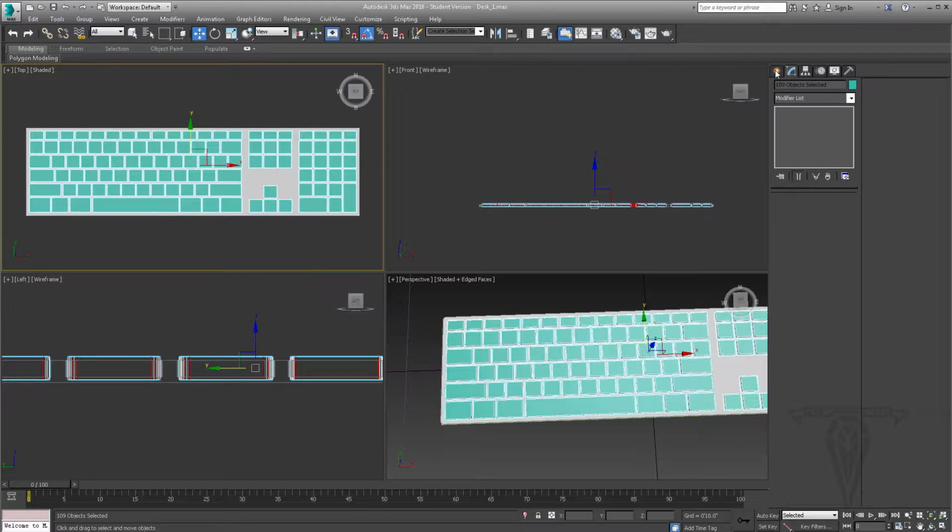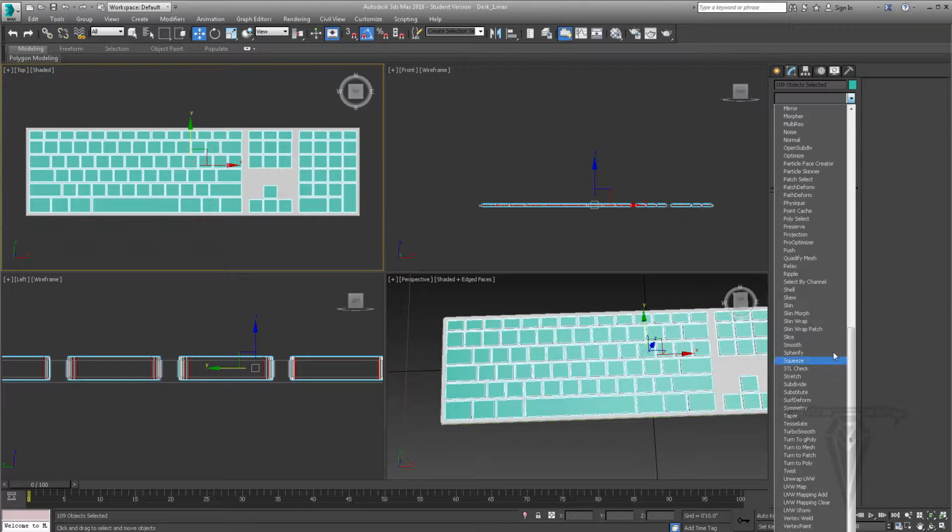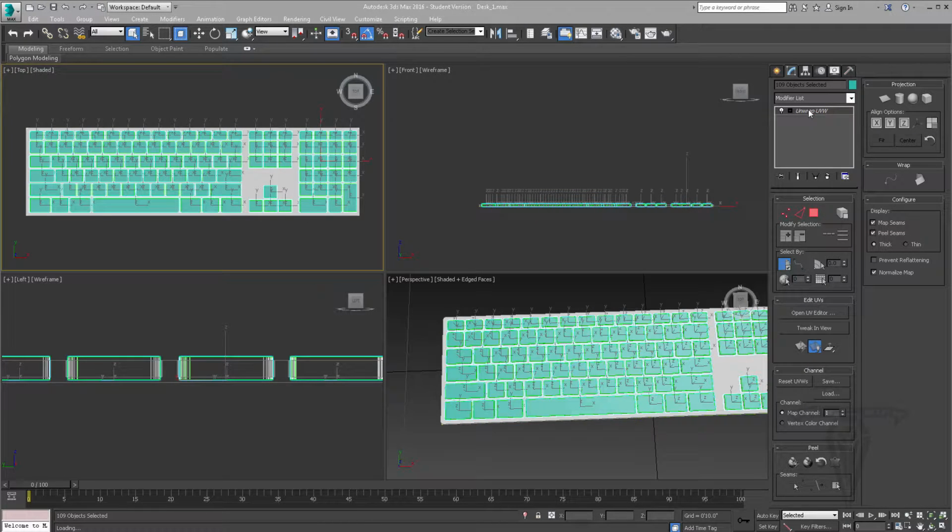And let's go create, actually modify panel. And we're going to add an Unwrap UVW map. The Unwrap UVW modifier allows us to take the surfaces of the 3D geometry, cut it up into 2D space to be exported to a 2D program like Photoshop, Illustrator, GIMP, and so forth.